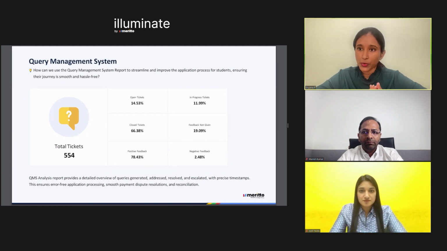This dashboard gives you a quick overview of the queries that have come in and the status of those queries. Now let's say there have been 554 queries, 14 of them are open, 66% have been closed, and the rest are in progress. In progress refers to, let's say, the candidate has put in a query.